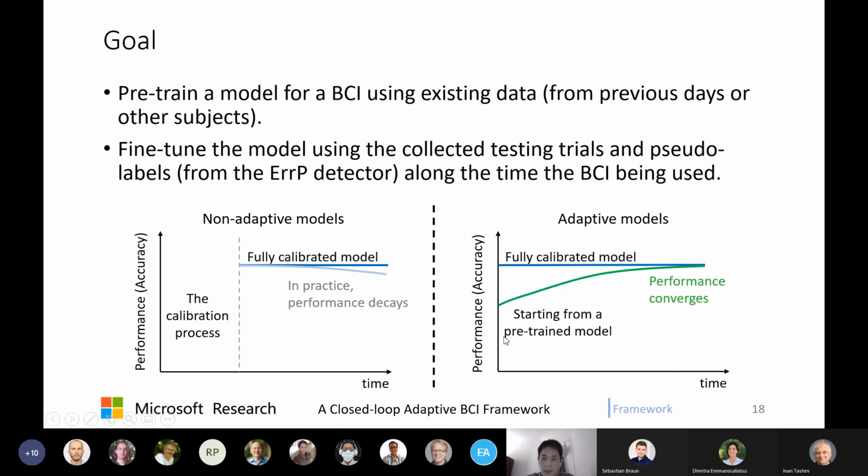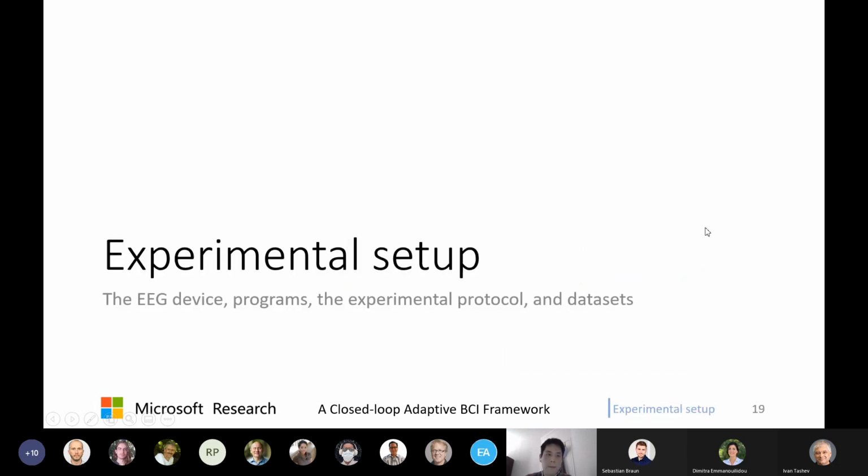So we're expecting that with our adaptive model, the BCI system can start from the pre-trained model, and the performance of this model will grow along the time the system is being used, and then eventually reach comparable performance to the fully calibrated model. Next, I'm going to talk about how we set up our experiment.